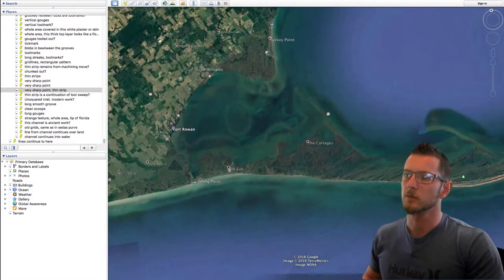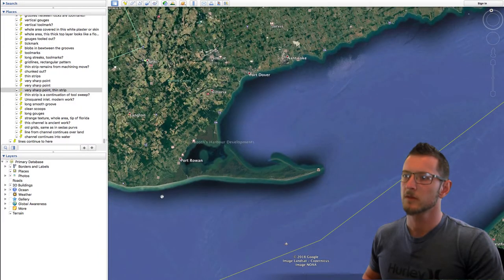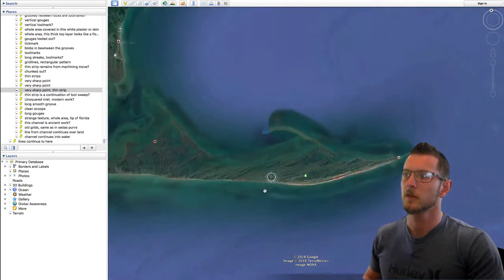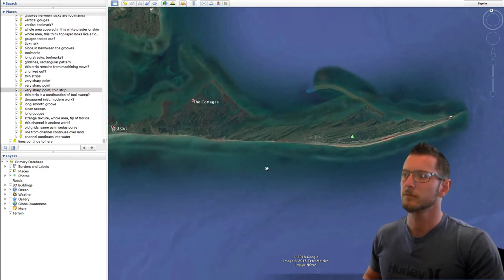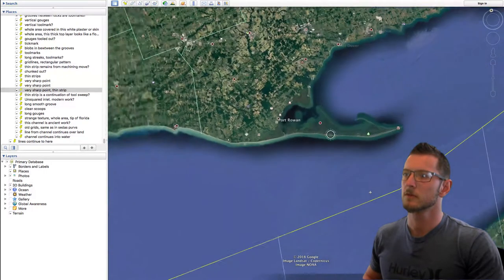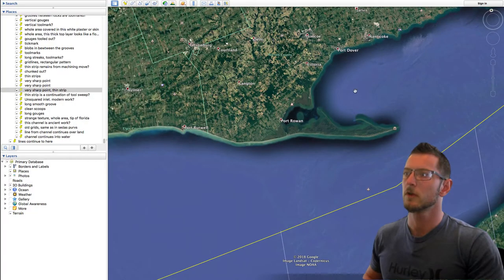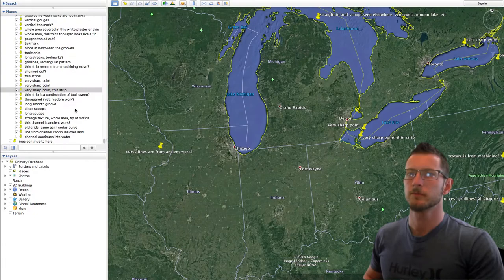See, this is kind of what I mean. This is just sheared over the whole edge here. Okay, what else?